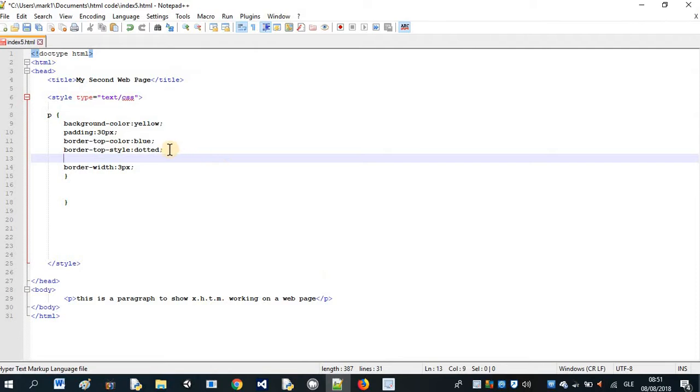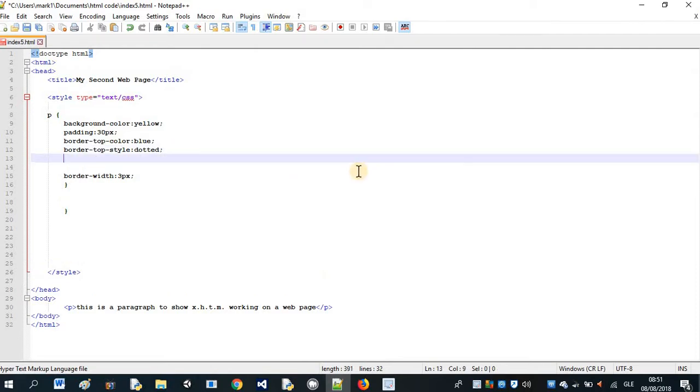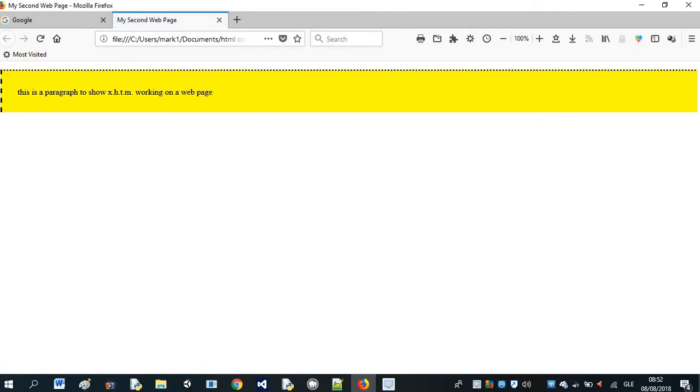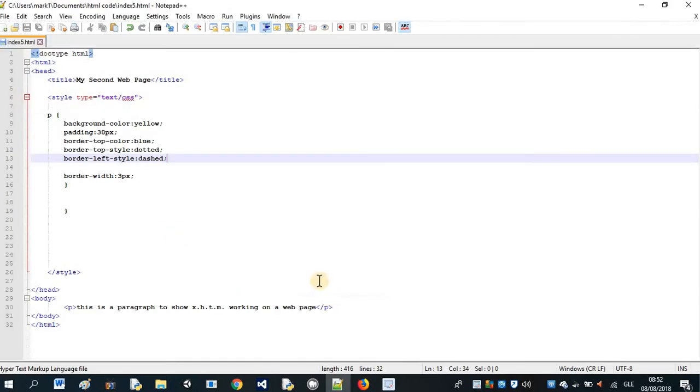Now what we can also do is change some of this about. We can go border-left-style, and we give it a dashed. Okay, so when I save this here, we just have to look at the left hand side now and see what we get. See here, we got it. Okay, so there's plenty of different things you can do.